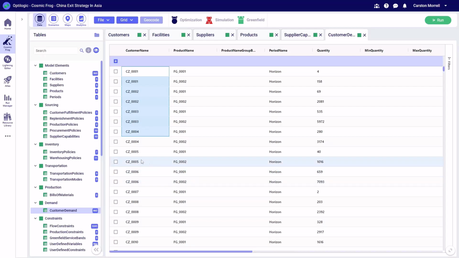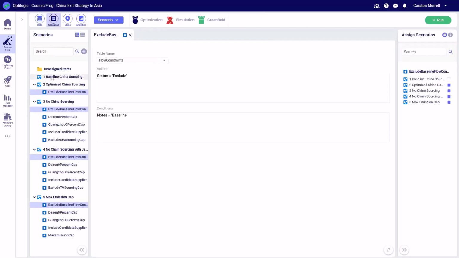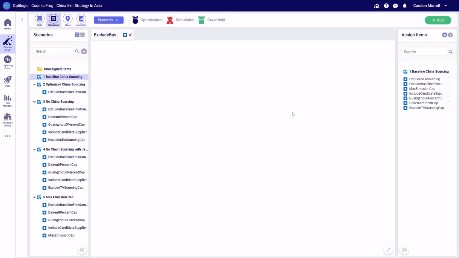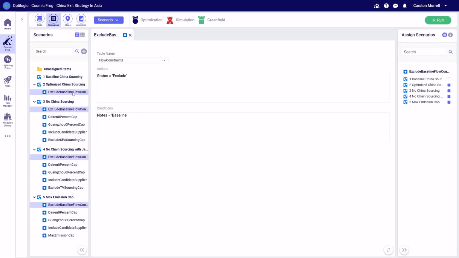Hopping on over to the Scenarios tab, this is the area where you create the scenarios to answer your questions. The baseline scenario will be our unoptimized supply chain as it is currently. This will be where our raw materials come from, both Dairen and Guangzhou, which we have seen previously on the map. Our second scenario will show us an optimized view of our baseline scenario.